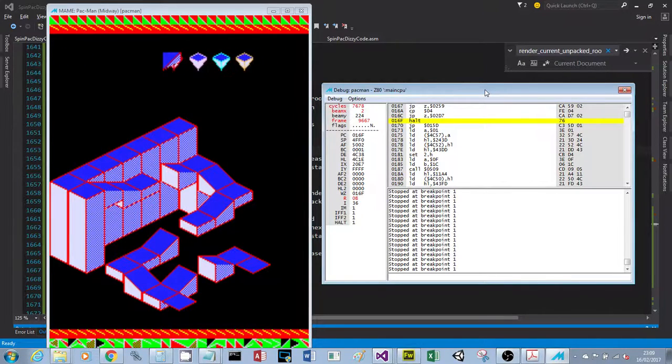There you go, Spin Dizzy isometric 3D. No interaction with the player at the minute, but that's isometric 3D worlds rendered on Pac-Man hardware.